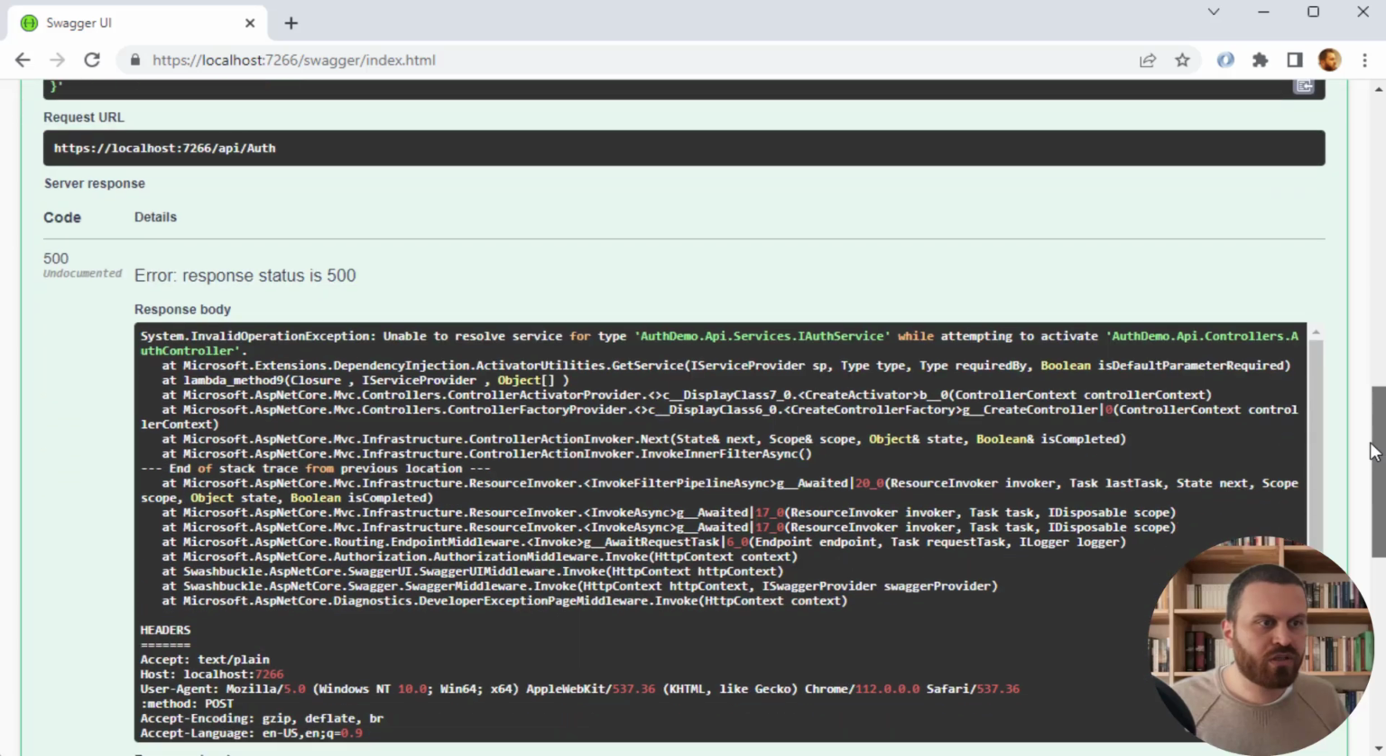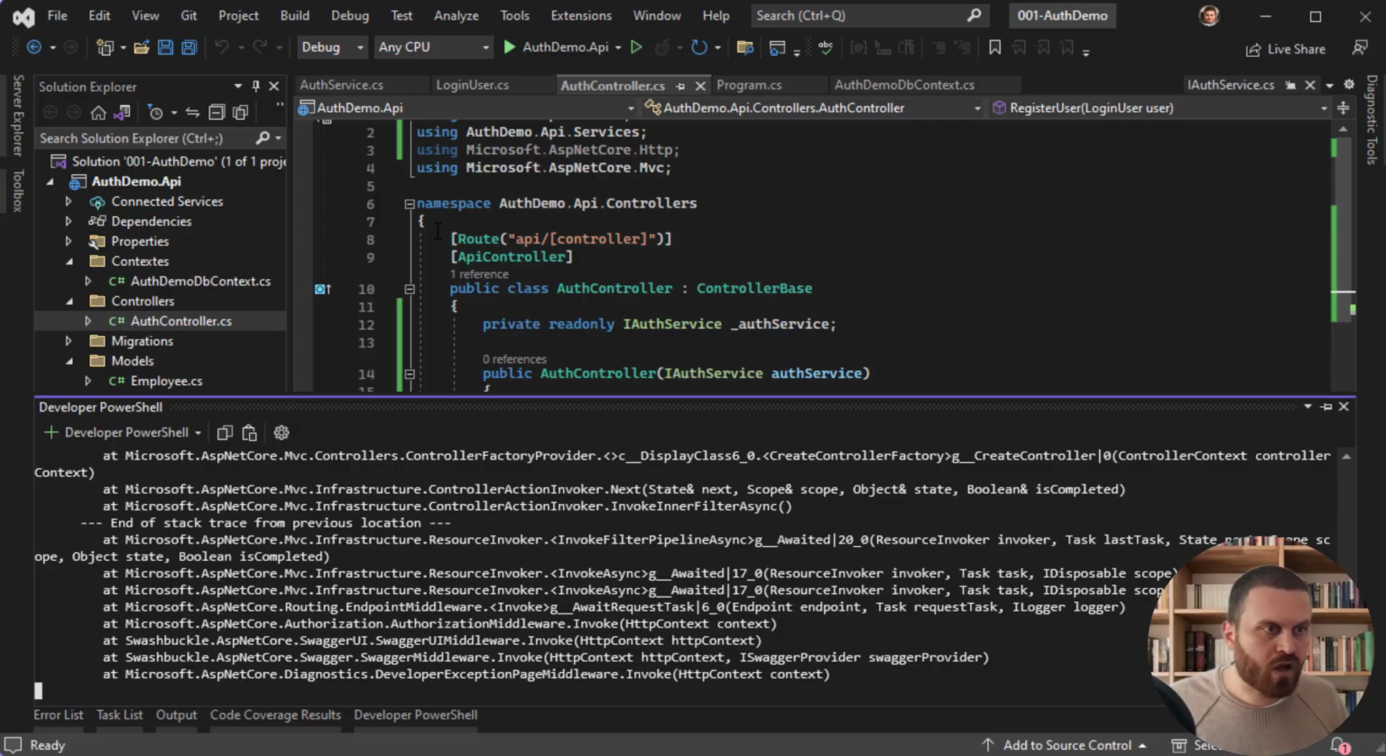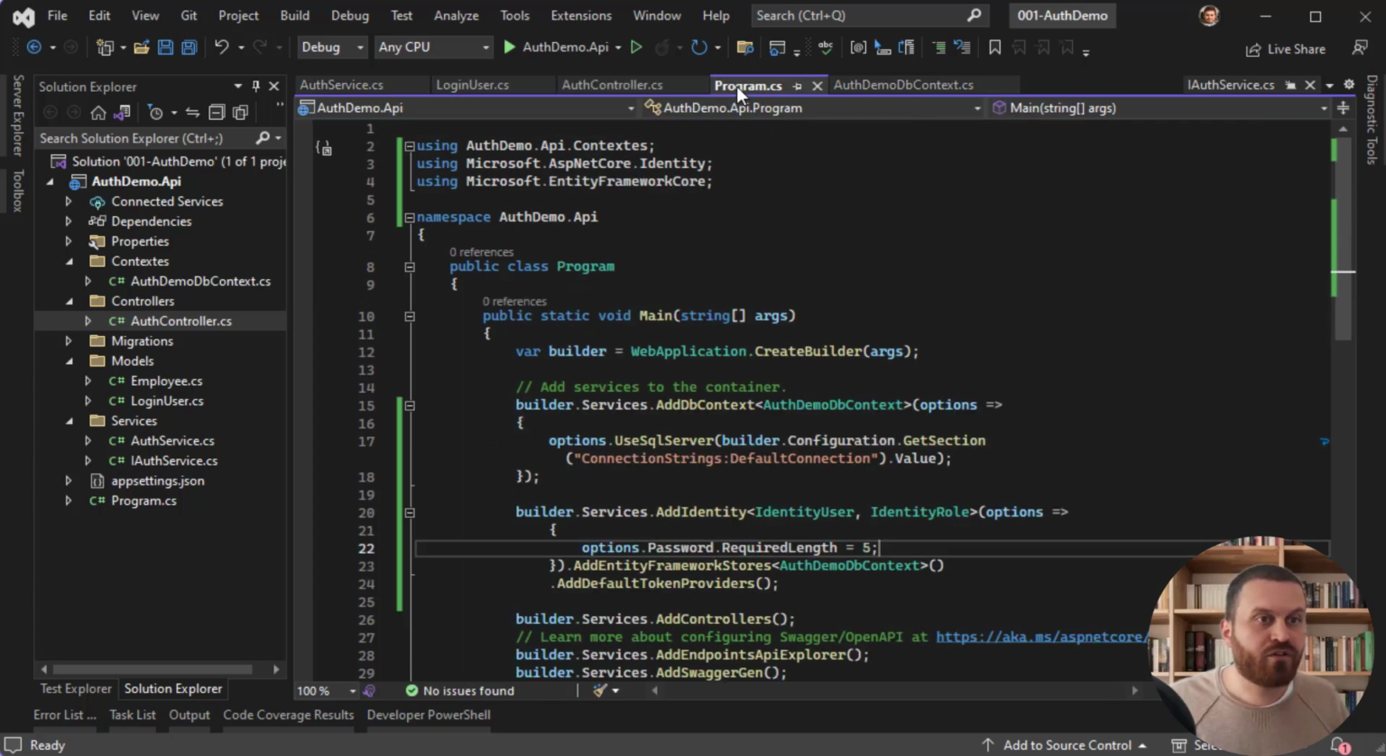Let's execute it and see. Oh, we have some issues. Let's check what we forgot. It says that we have one service here which is not registered, which is correct. Let's go back to the services.